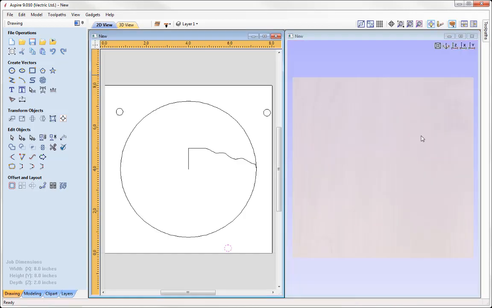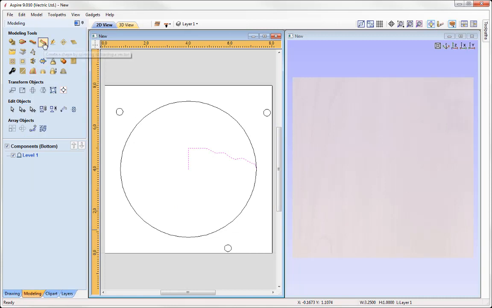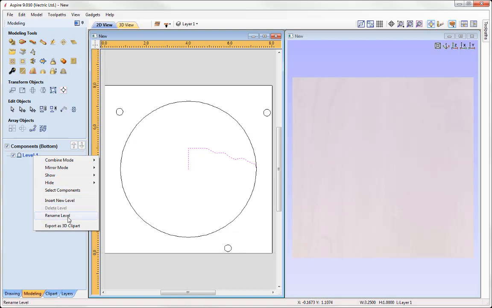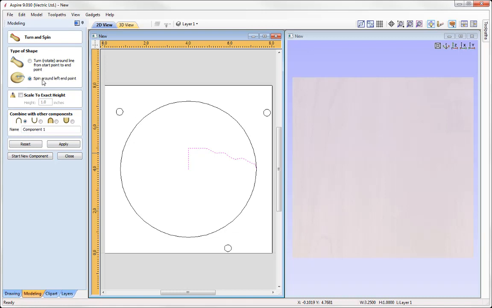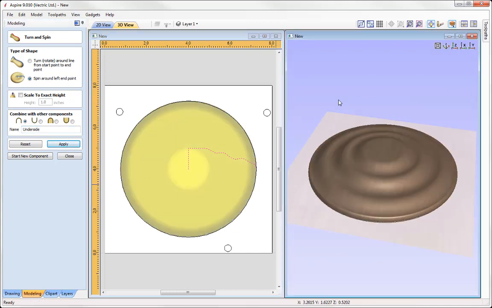If we just tile our windows, I'm going to take that cross section into the modeling tab, and we're going to spin this shape. Before I do that, I'm just going to right click on the level just to rename that. We're going to call that one model, just so it's organized, and then with that vector selected we're going to go into the spin tool. Here we're going to use the spin option, so it's going to spin that around the left end point. We'll give that a name, we'll call this one underside, and then simply press apply, and there is our spun shape.